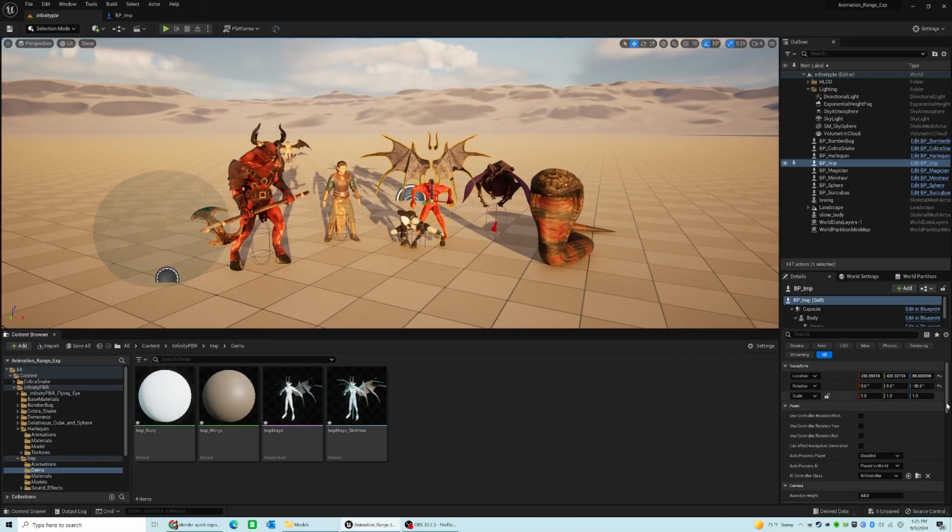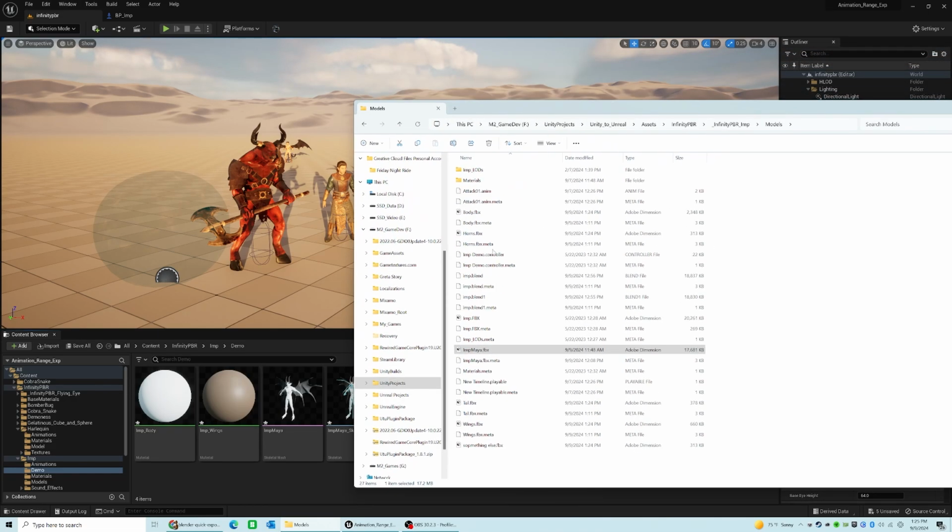Go into here. I'm going to go to my models. Give me a second here. Let me move that window over so you can actually see. This is part of Unity, so it's cluttered as heck. I've got to sort by type, and then just select everything here.